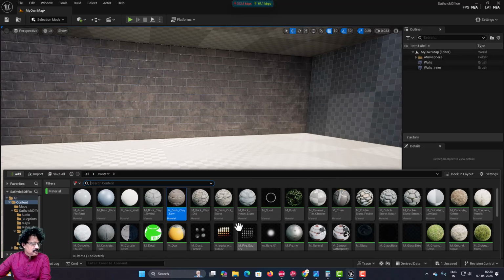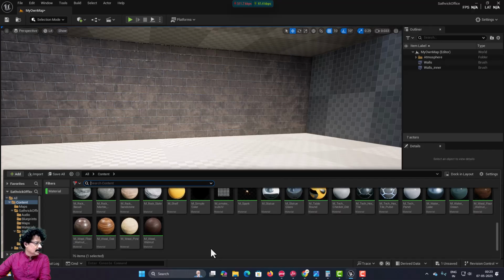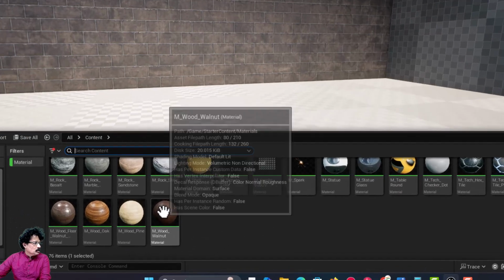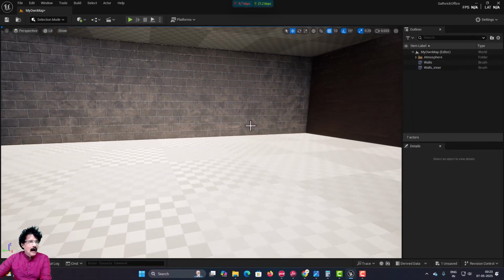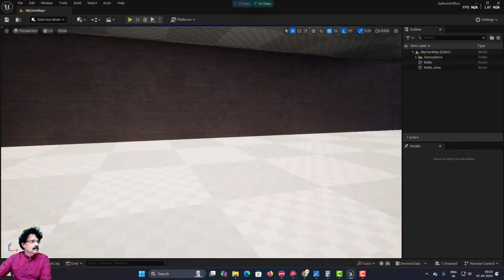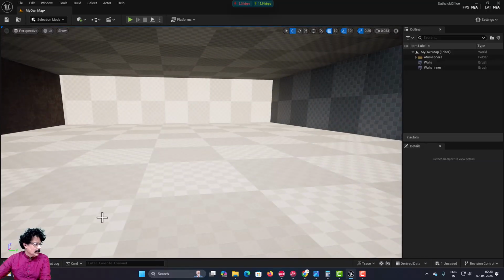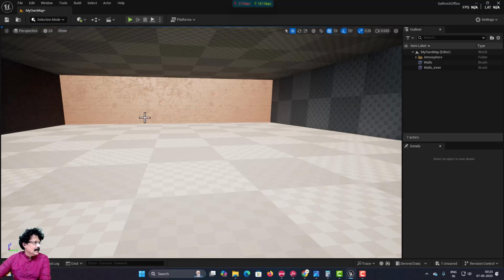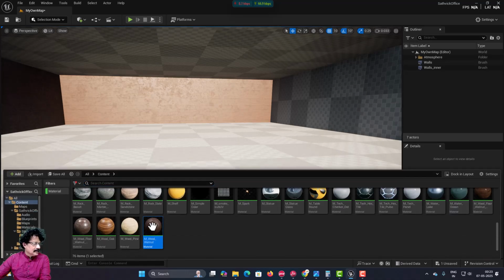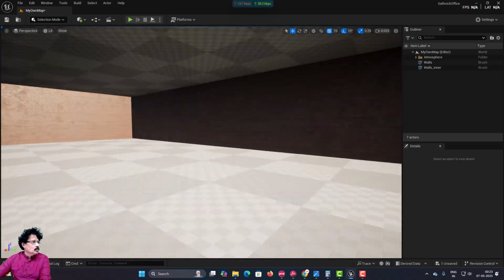I can just scroll down and see there are so many types of material here, and I am going to select this wood walnut and apply it here. And now if I left click and turn and show it to you, this appears like wood. Similarly here I will select the same wood and apply it here. I will select it again and apply it here. So these are actually the wood walls.